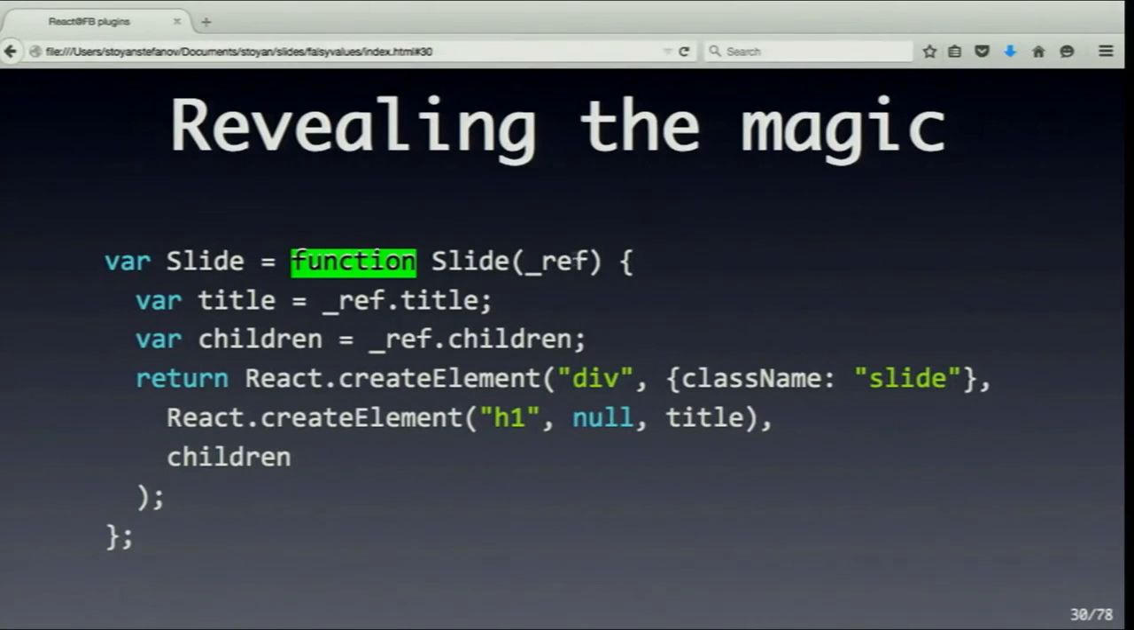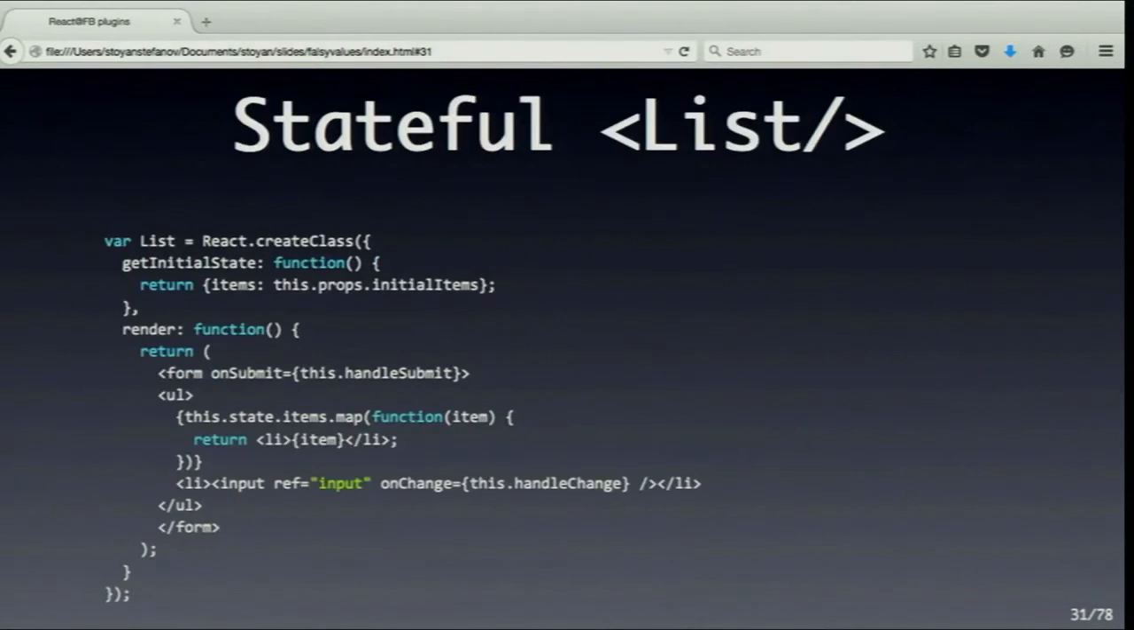And if you want to see what's happening in the back, this is it. The function that we created with the arrow function is just a function. It takes something. We assign it to those local variables, and then do this when the JSX is transformed into JavaScript. So this was about the stateless list component that has a title and anything inside.